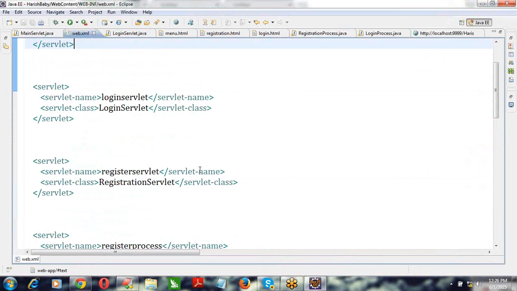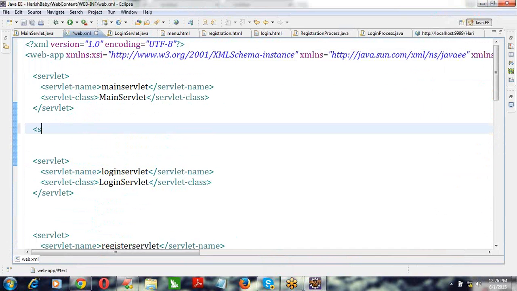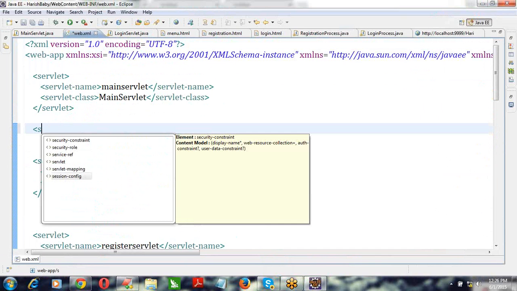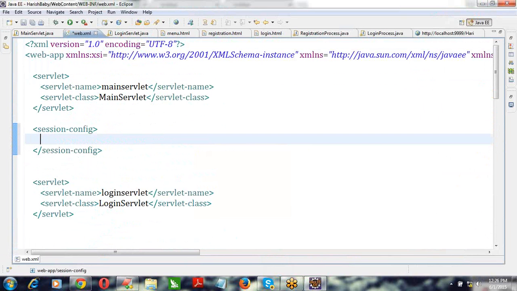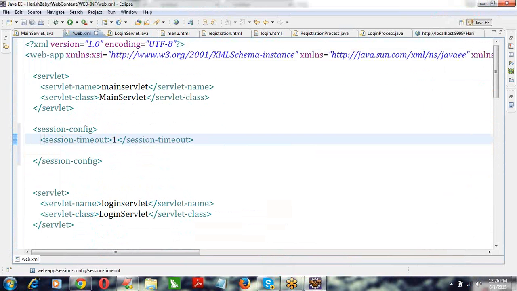For example, for this servlet, I specified session config session timeout as 1 minute. Meaning, if the user has not interacted with the system for 1 minute, the session is automatically going to expire. Whatever data you have in the session, everything is going to expire after 1 minute.